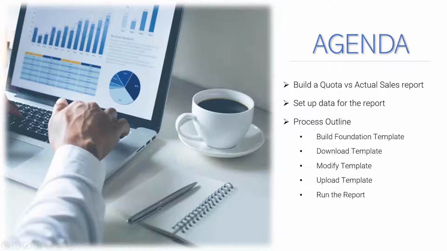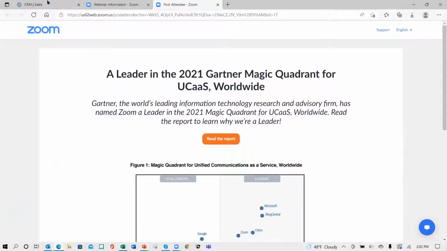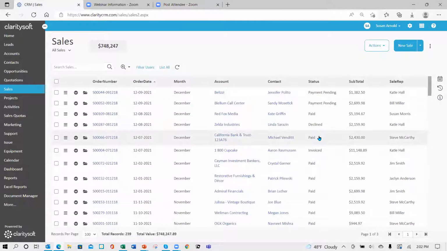So I'm going to go to my ClaritySoft here, and I have already logged into my database. Today we're working with the sales module, and what we will be doing is looking at the sales that we made with an order date of 2021. So we're kind of behind times, but that's all right. We have a complete year.